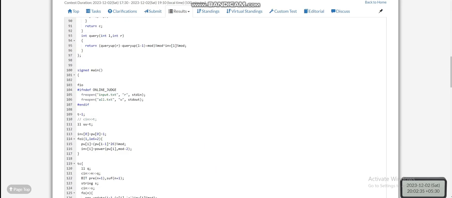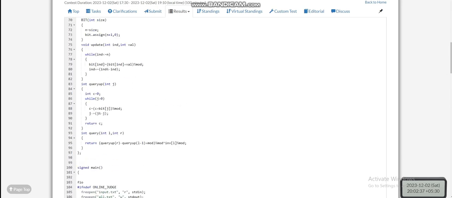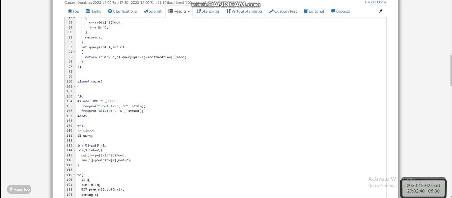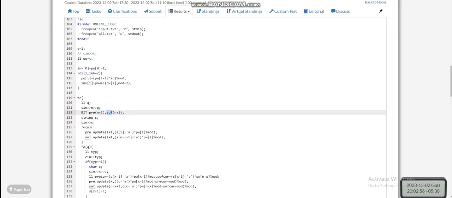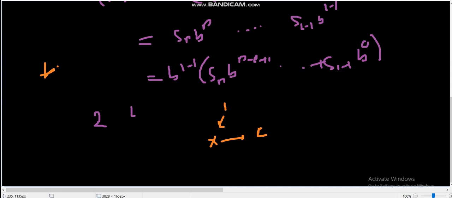So here I am taking two binary index trees, one for the prefix and another one for the suffix. One for the string s and another for the string rs, the reverse of s, right? So pre will denote the prefix sum for s, and sub will denote the prefix sum for rs, right? This part I have already explained. Why we are doing s i minus a into pw of power of i. Power of i will be nothing but base to the power i. Here my base will be 26.